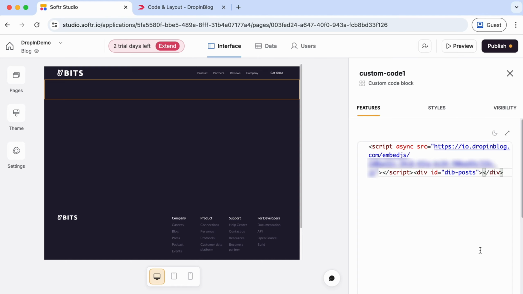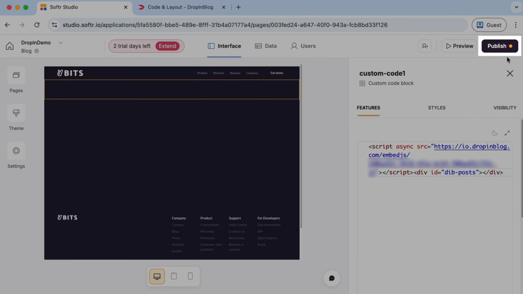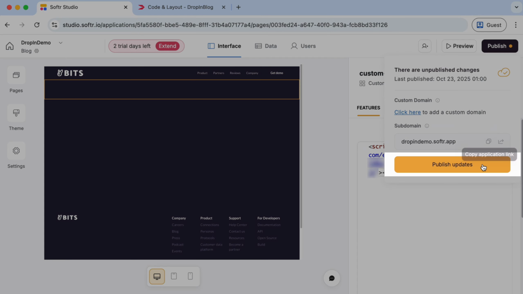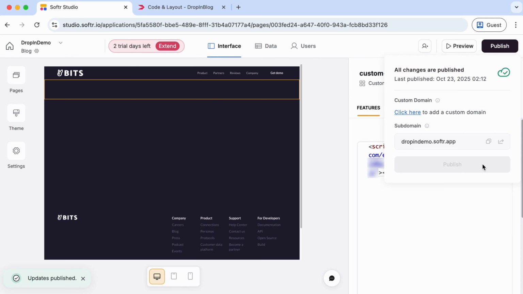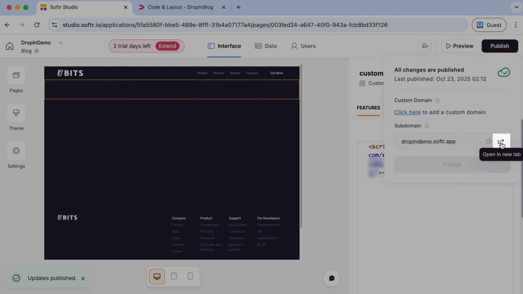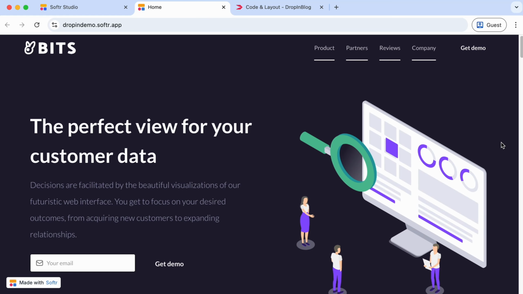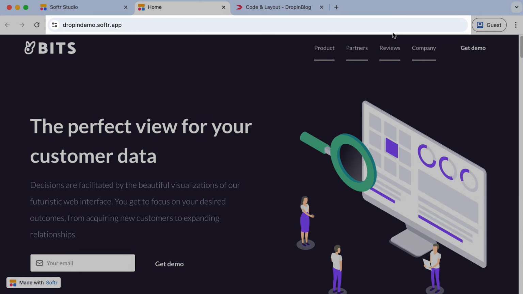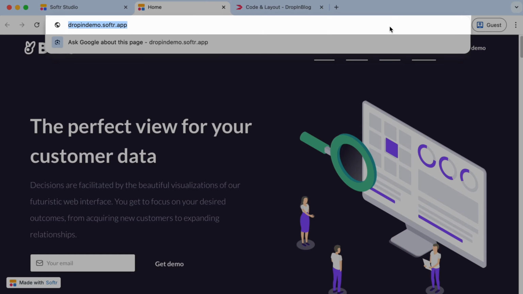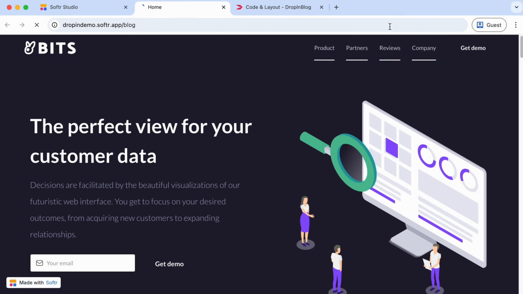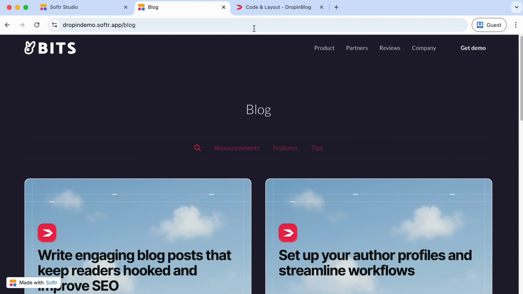Once satisfied with your changes, click on Publish here on the upper right. Then in the pop-up, click on Publish Updates. Once confirmed, click on this icon to open your site in a new tab. To go to your blog page from here, just type in / followed by the name of your blog page to the end of the URL in the address bar. For us, this is /blog. Then hit enter, and there's your blog.